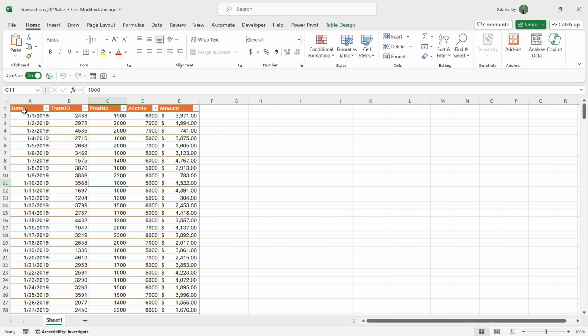And you can see here we have a date column, a transaction ID column, a product number, an account number, and an amount. So let's say that at the end of each year, we upload a file to this folder, and that file contains all of that year's transactions.